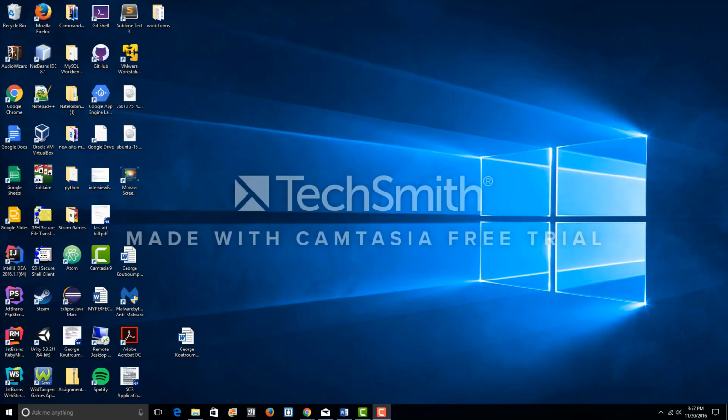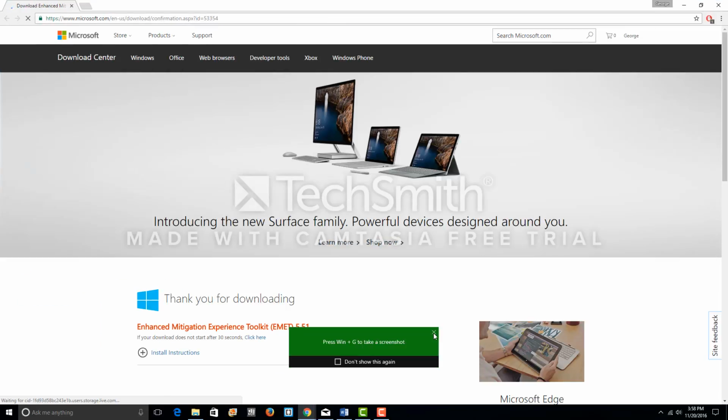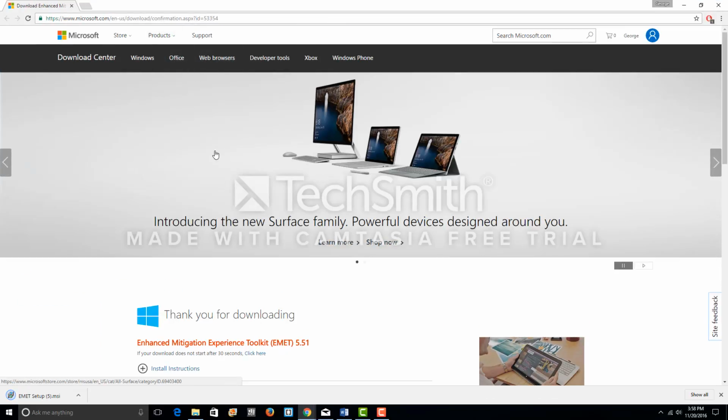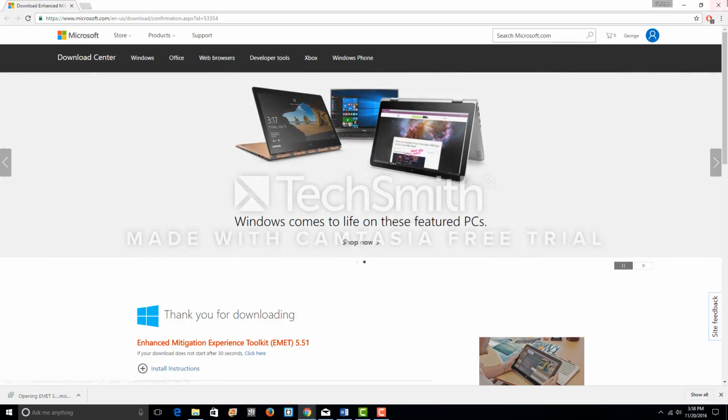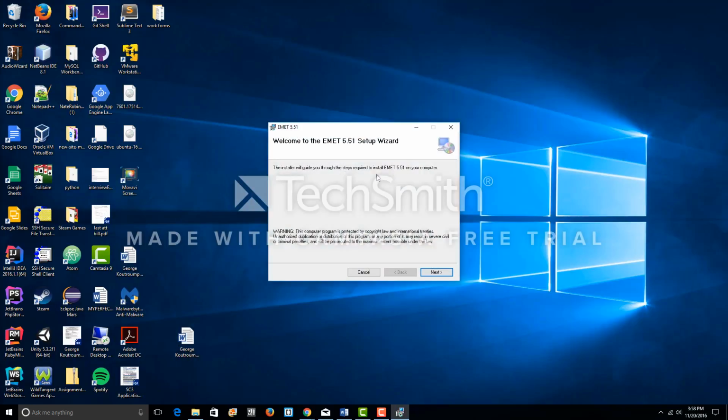For this tutorial, I provided a download link in the description. If you just click that link, it will automatically take you to the download page and automatically start your download. Here's the site, and the download will be at the bottom. Once that's done, it should take a few seconds. You just click that, and the installation screen should pop up. Here it is, Setup Wizard.